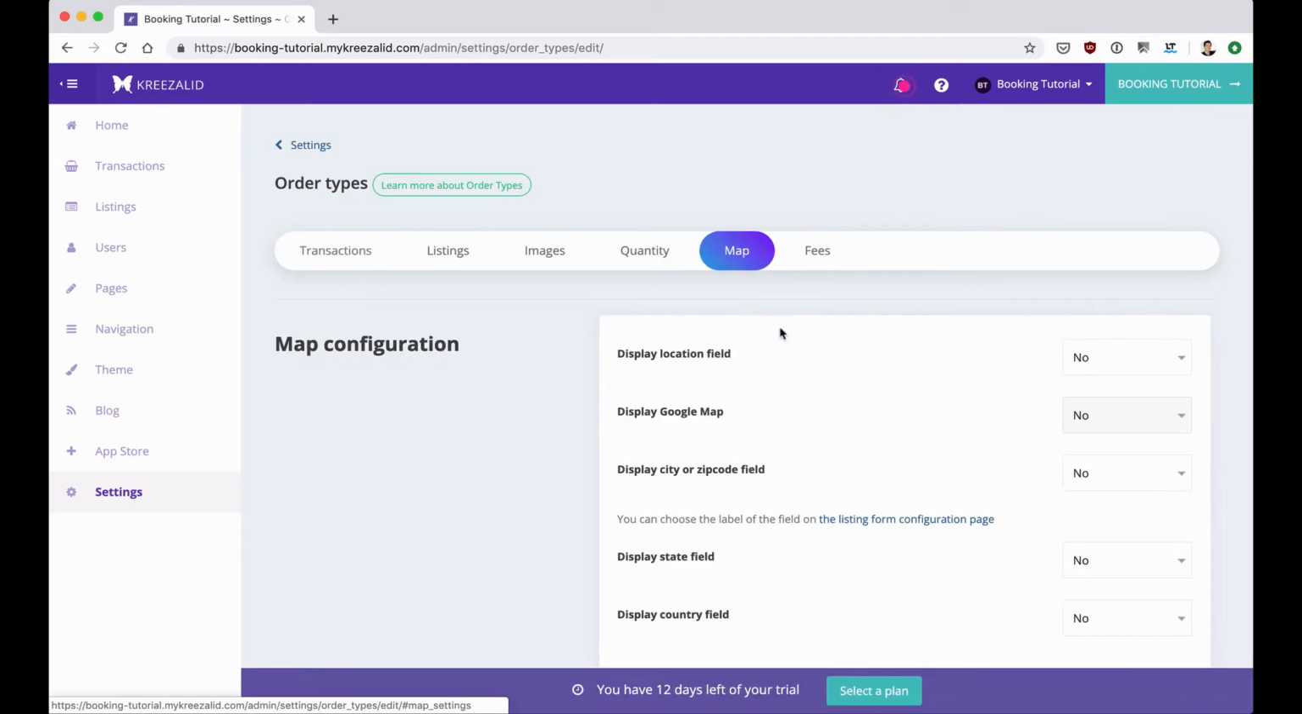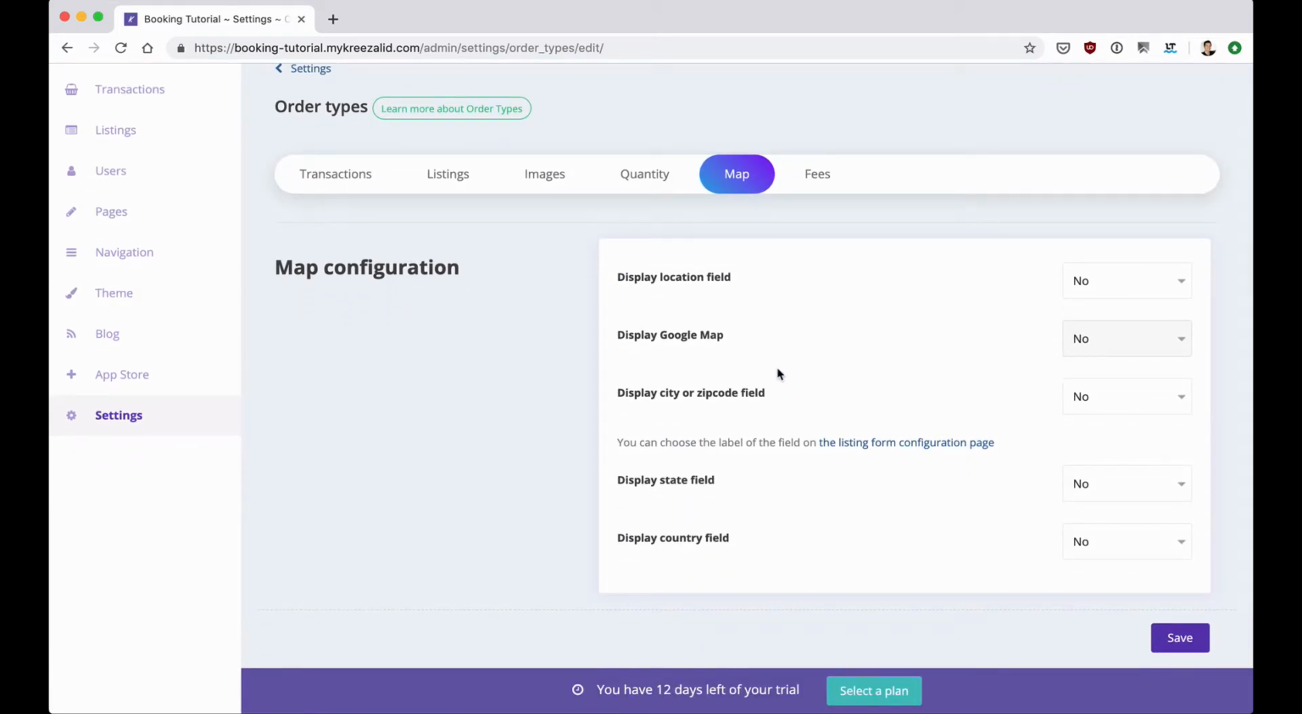Next, go to the map tab. And since it's a booking, and usually in rentals, it's about a house or an apartment or a venue, you will want to show the location of the booking on a Google map. So first, on the first option, we want to enable sellers to specify the address of the venue or the rental. So we set yes to display location field, and next we select yes, we want to display a Google map on the listings for the customers to be able to see where the booking is.